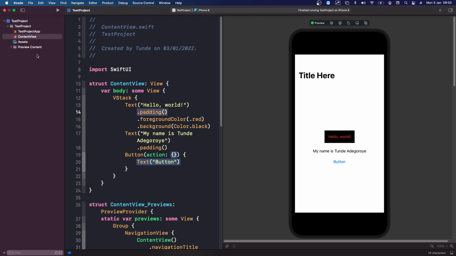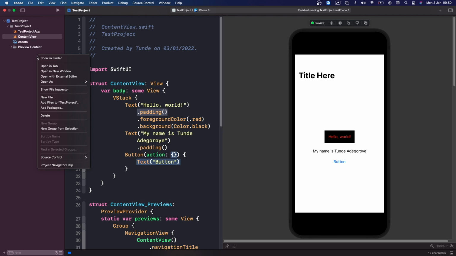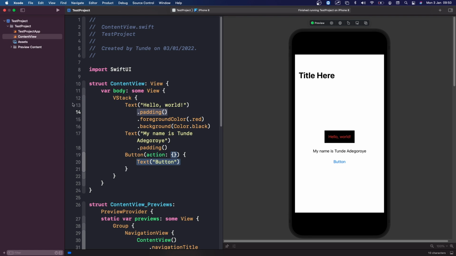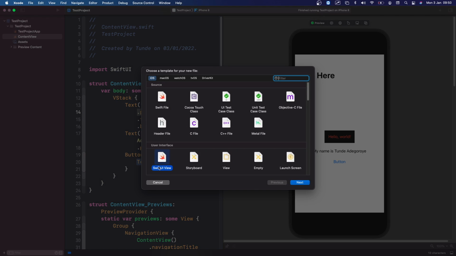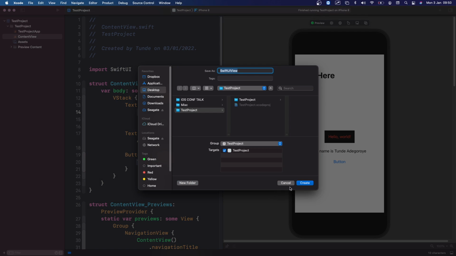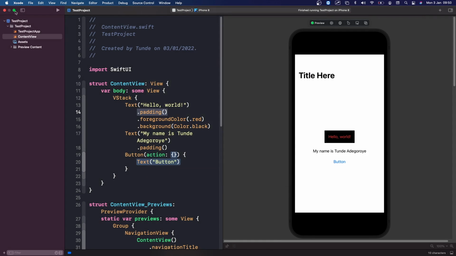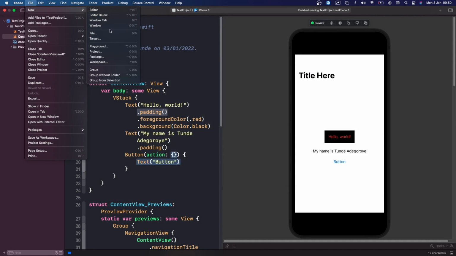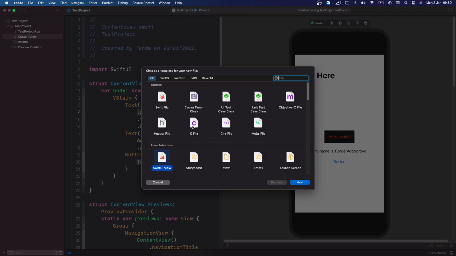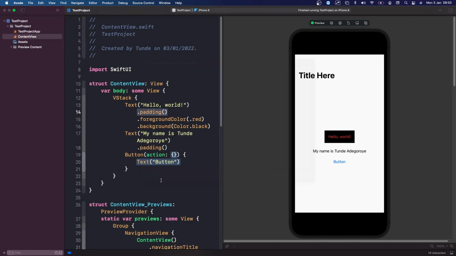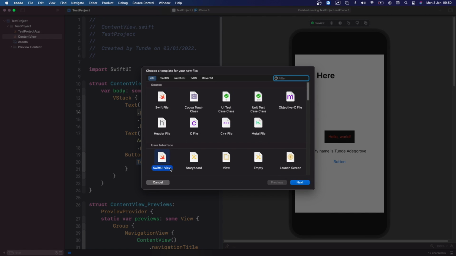Now, in order to do this, you can either right click and then hit new file, and then this will give you the option to create a new SwiftUI view, hit next, and then give it a name. Or alternatively, you can go to File, New, and then New File here as well, and hit the option to create a new SwiftUI view. There's also a keyboard shortcut that you can use. If you hit Command N on your keyboard, this should also give you the option to create a new SwiftUI view.